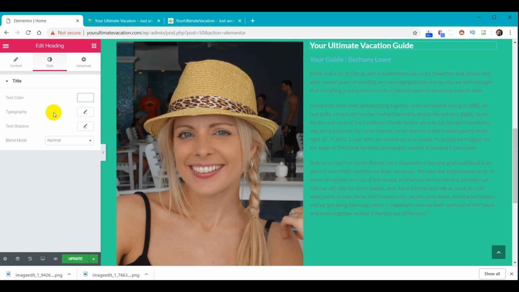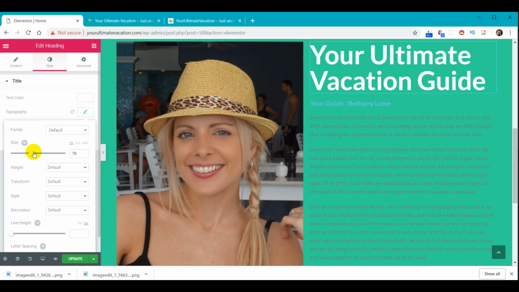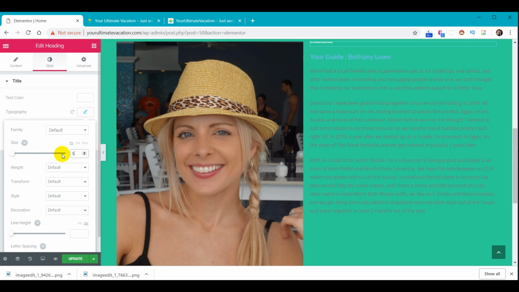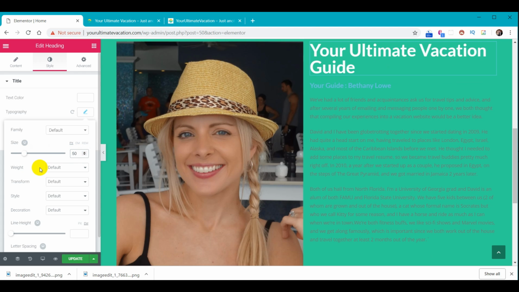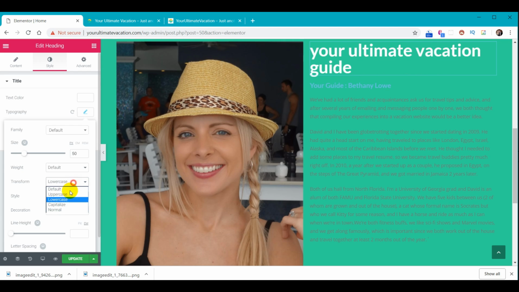Now we can do the typography, and the typography is going to allow us to set the individual attributes for the font. So for example, if we want to change the size, we can scroll in and out on this, or we can manually set it. We're going to set it to 50 in this situation. And then the weight, we could set that. That's going to be our default. Now for transform, if you want it to be all uppercase, it'll do that for you. All lowercase. Capitalize, which makes the first letter capital on each word. Normal. And we're just going to stick to the default.